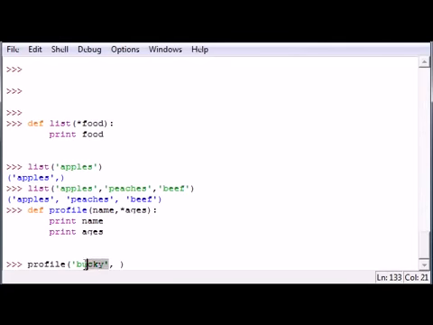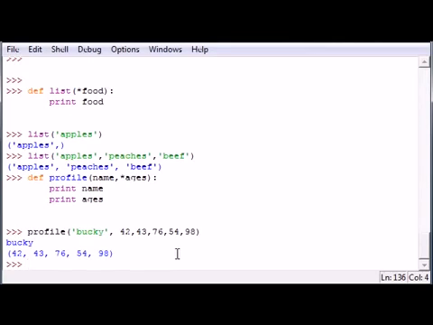So this is what we did. Our first parameter is the name, and it's going to print the name. Every parameter after this is going to be treated as a tuple of multiple values. So let's add some, 42, 43, 76, I dated a 98-year-old woman before, and a 54, not really, but just for example. And let's press enter, and let me show you guys what happens.